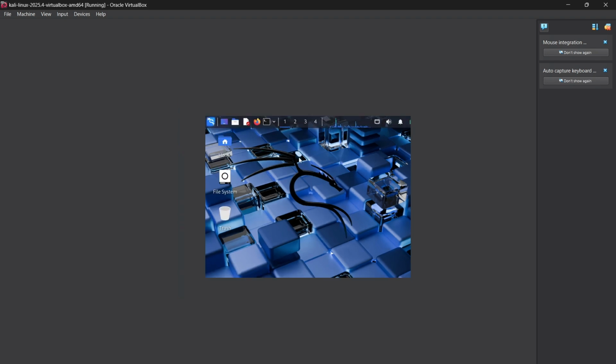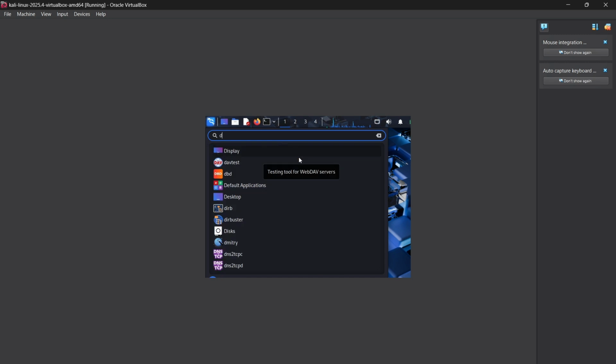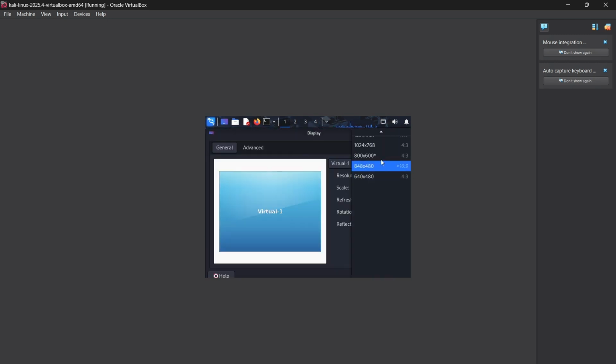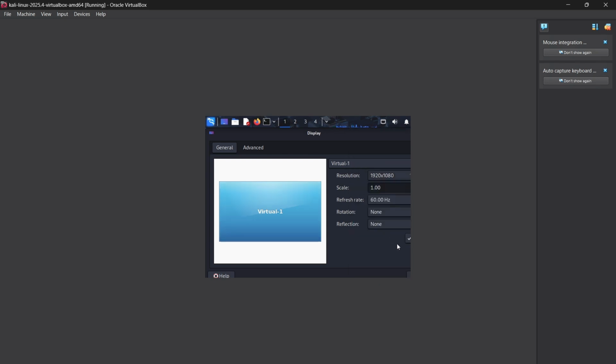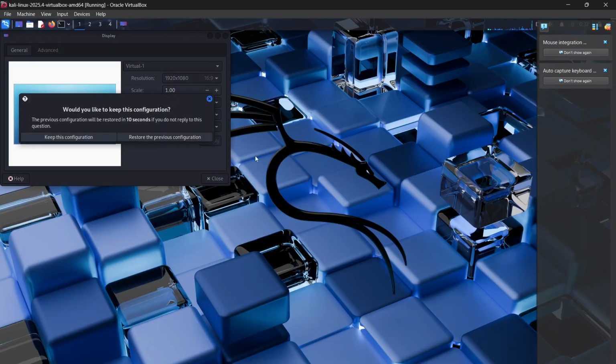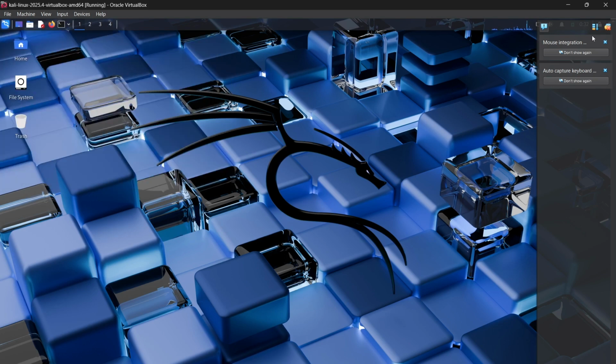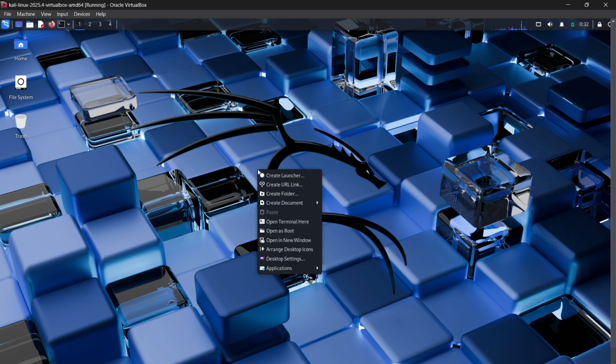For that, we just need to press the Windows key, type display, and open Display. Here, just go to resolution and select according to your PC. So for most of us, this one. We click here and click on this Apply button, and here we are. Keep this configuration, and we'll close this window and these dialogues, and there we are.